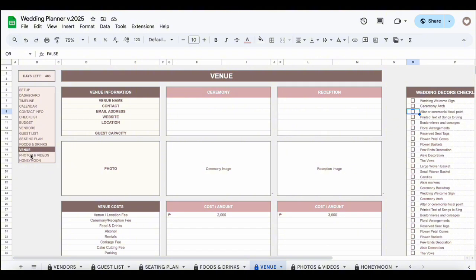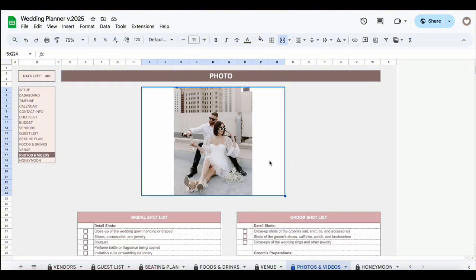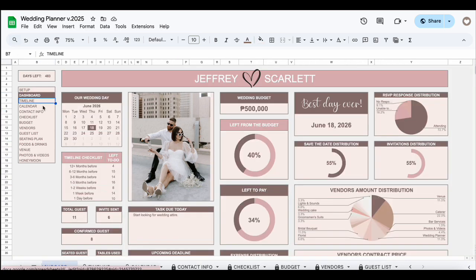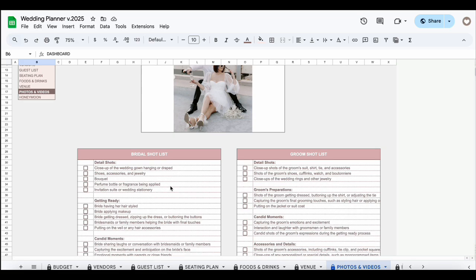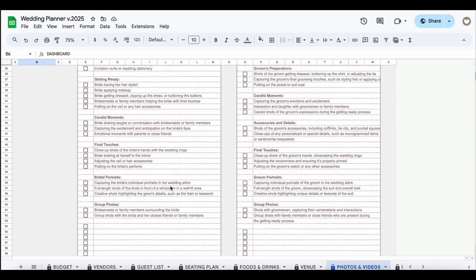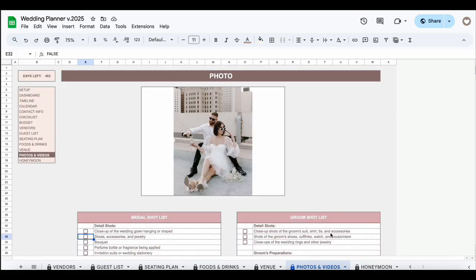In the Photos and Videos tab, start by adding a couple's photo. This will appear on the dashboard. Below, you'll find a shot list to ensure you capture all the important moments during your wedding photo shoot.